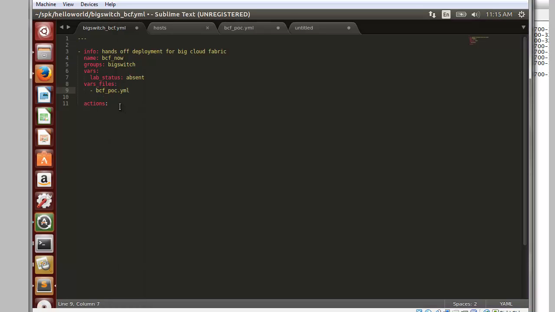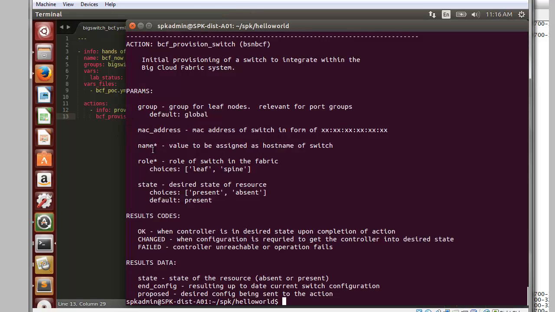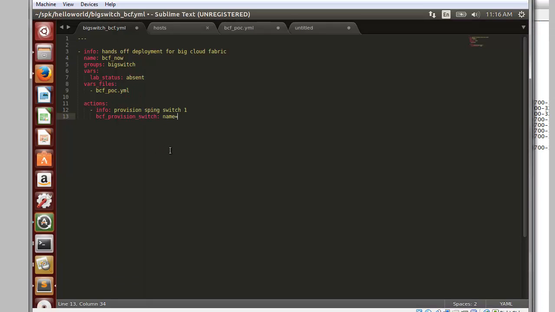So if we go back here to our workbook, we're going to do actions, and what we're going to do is info, again, is arbitrary. This gets displayed as we execute the workbook. We're going to provision our spine switch, or one of the spine switches. And here, this is where we actually call the action that we were looking up in the documentation. So we do BCF provision switch. And if we go back, this is where we see these parameters, right? So this is where we're going to name the switch, and we're going to say spine1-top.